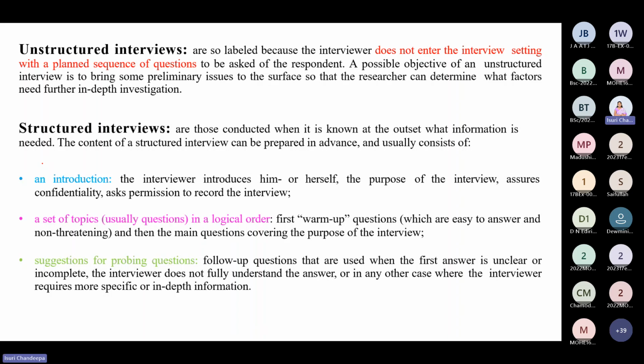Likewise, we don't have a predetermined planned question sequence in the interview setting. There is no plan for the sequence of the questions, no plan for the logical order. We are calling this the unstructured interview. So we need to go for in-depth investigation.